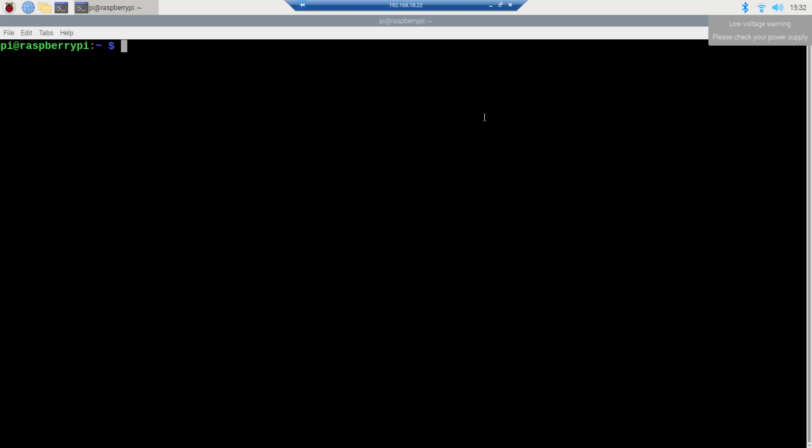For example, first I want to make a directory for my assembly language work. I already created it, but I will just make it again. So mkdir, and I will name it assembly_prog. So it is created.